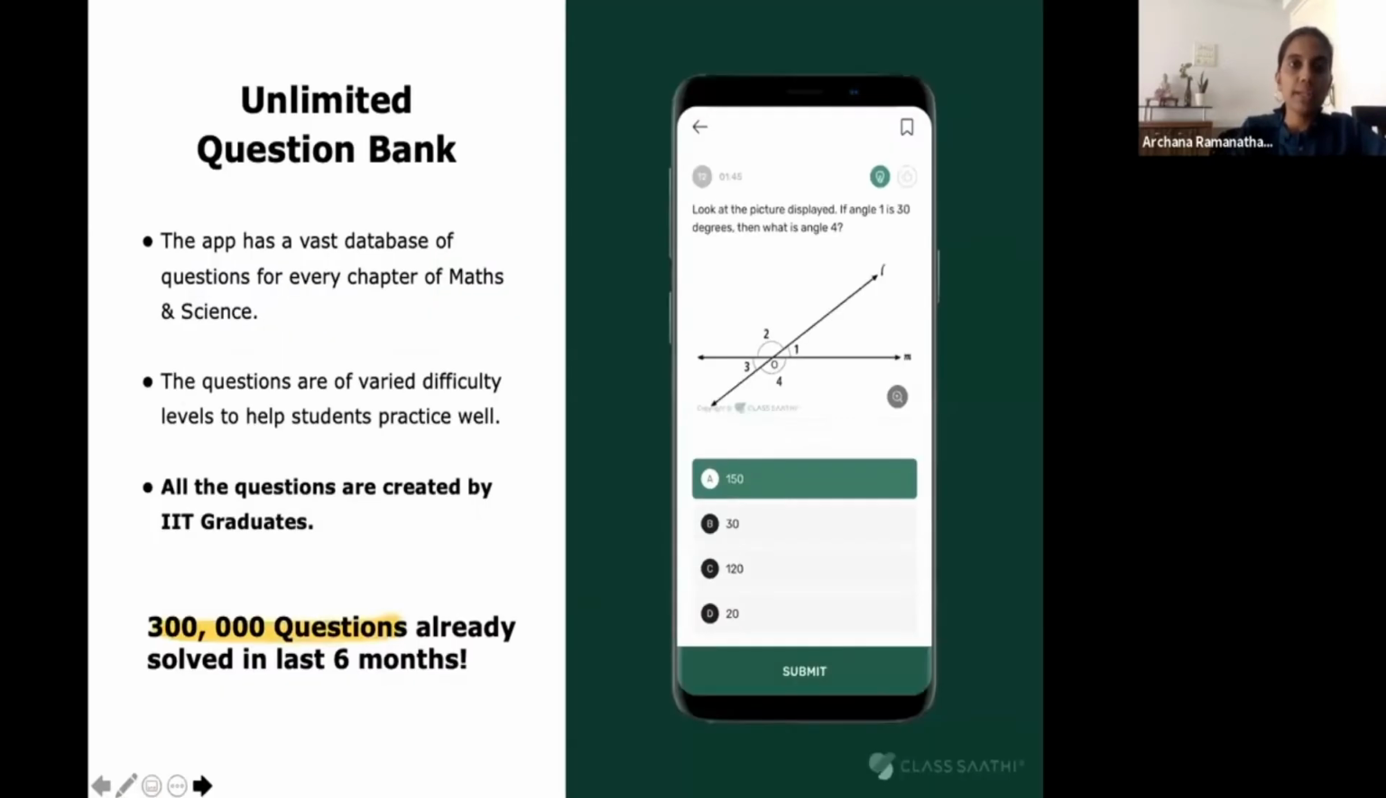The next feature is the unlimited question bank. Like I said, all of the questions on the app have been specifically created for Class Saathi by IIT graduates. So these questions are unique and you're not going to find them elsewhere. Not just that, every question is mapped to a skill and is also mapped to varying difficulty levels. So for a particular chapter, students have access to a wide variety of questions of varying difficulty levels. And in the past 6 months, over 300,000 questions have already been solved on the app.